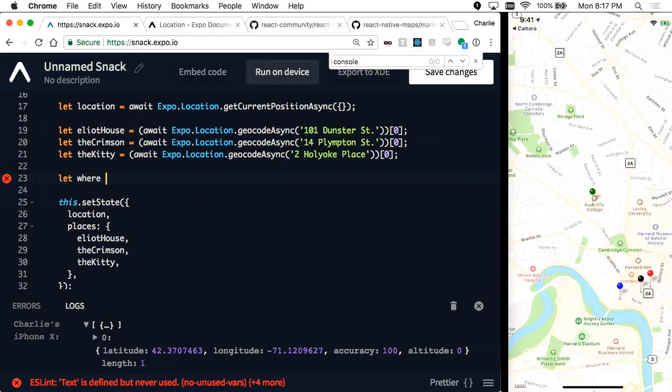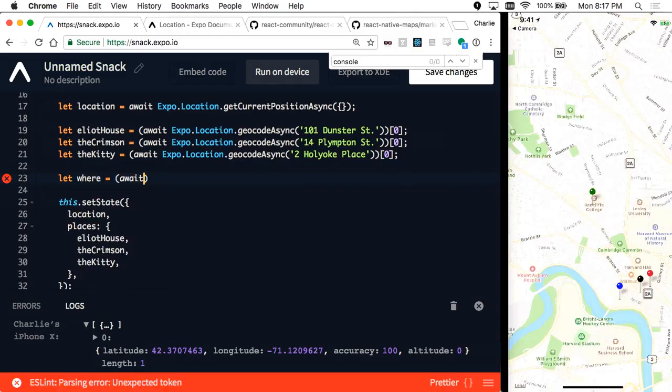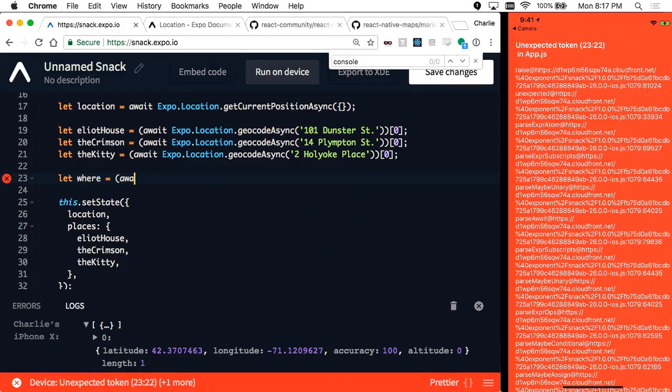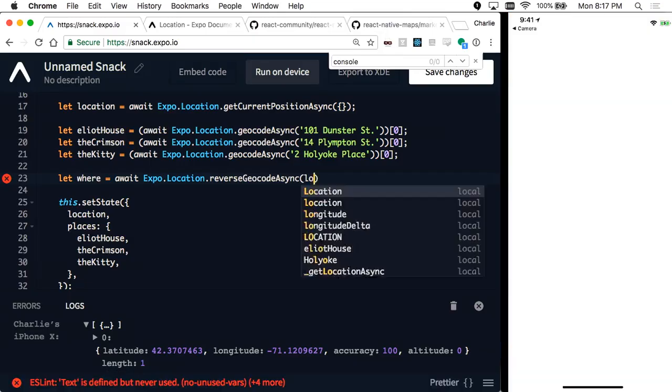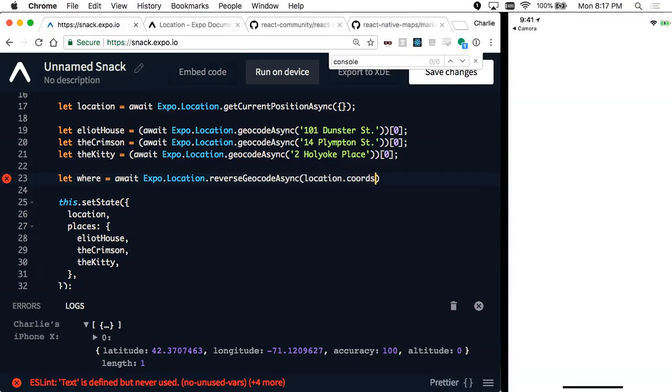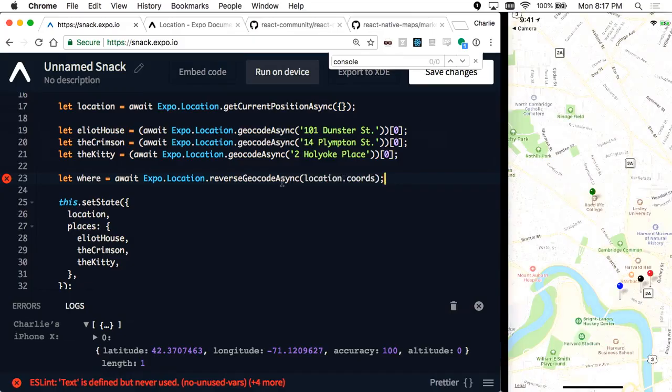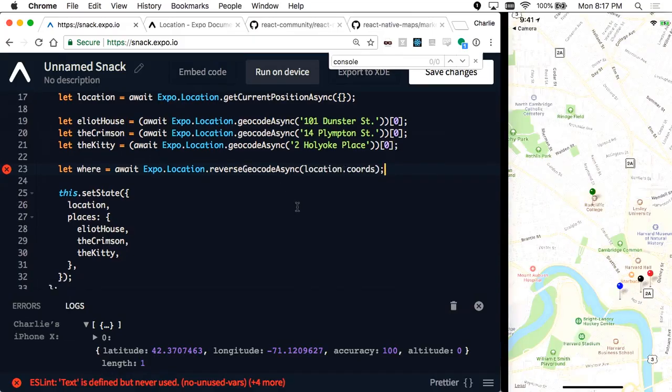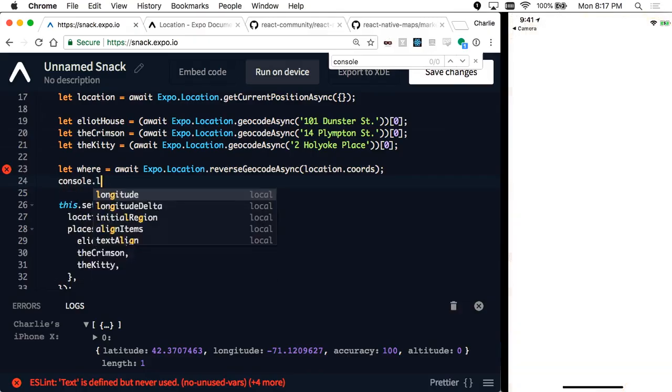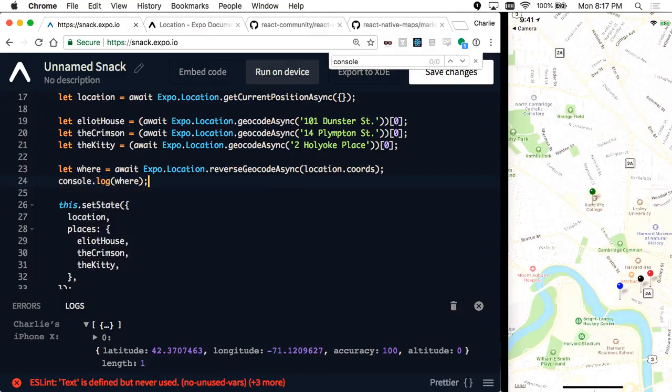So what I'll do is I'll say let where equal await expo.location.reverseGeocodeAsync location.coords. So this is going to find the coordinates of where we are and then do a reverse geocode lookup on them. And then I'll log this just to see what's going on.